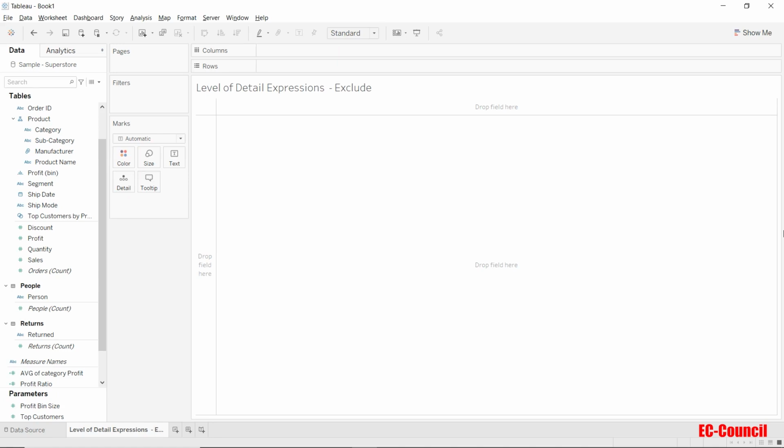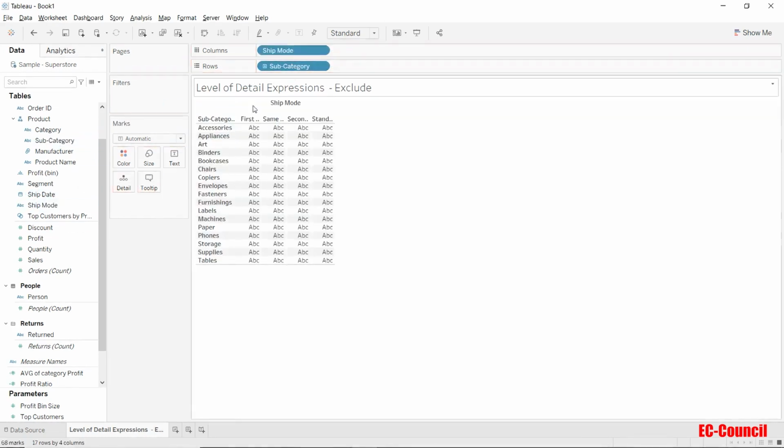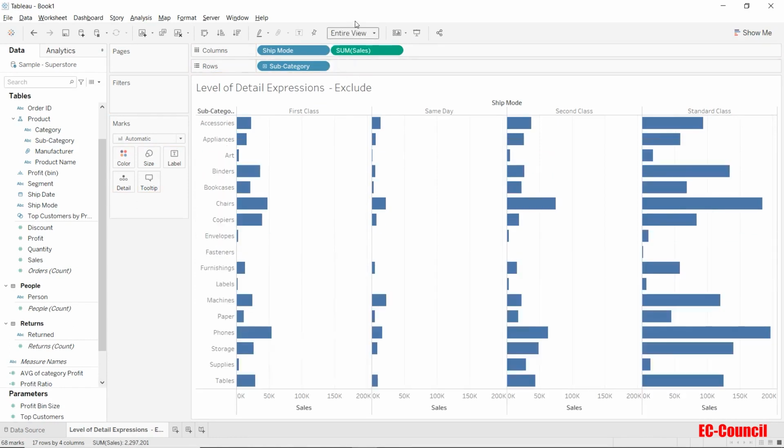To understand more about it, let us build a view first. Let us drop the subcategory field onto the row shelf and ship mode onto the column shelf. Let us also drop the sum of sales onto the column shelf and force this visual to fit the entire view. Let us now color code by the sum of sales as well.